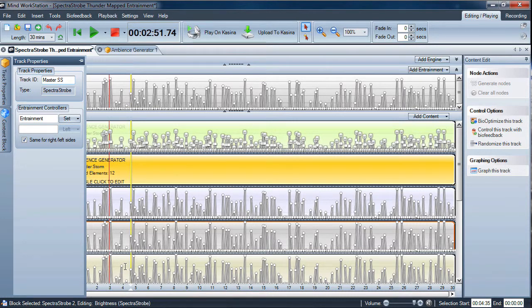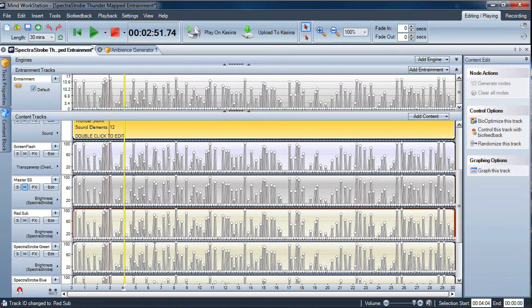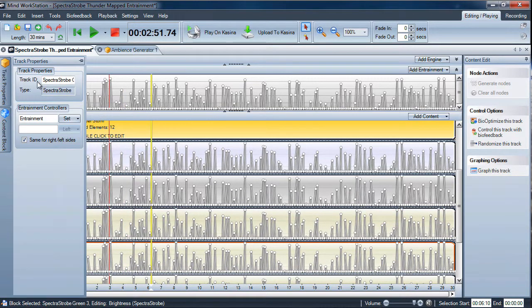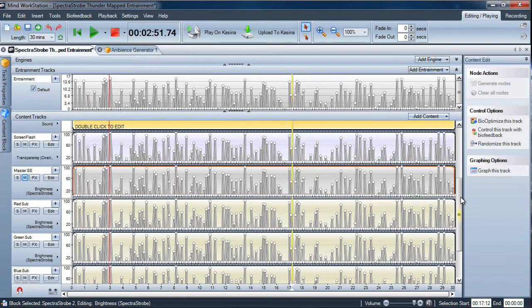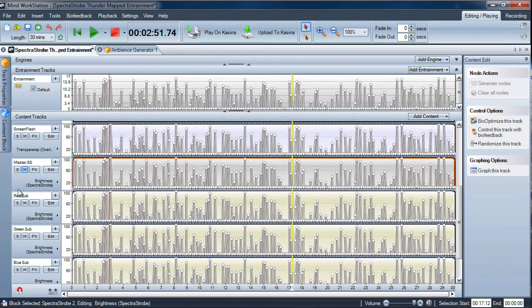Right. Then our red sub. Okay. Green sub. And finally the blue sub. And that helps us to get organized so that we can look at a glance what tracks these are.